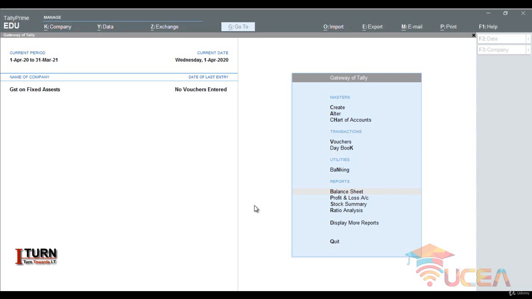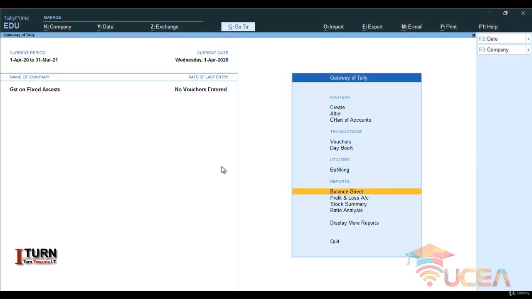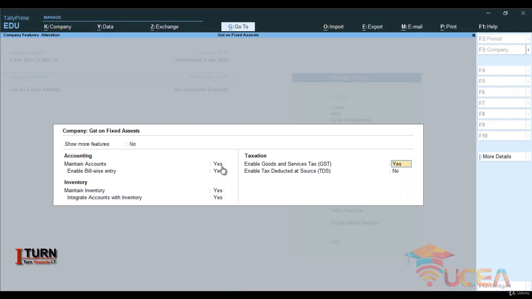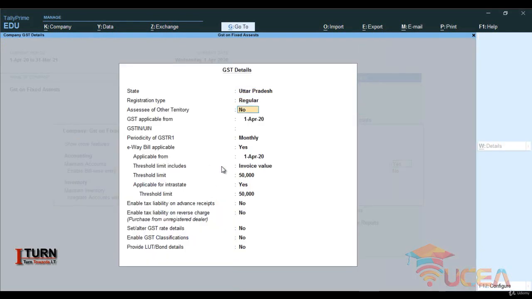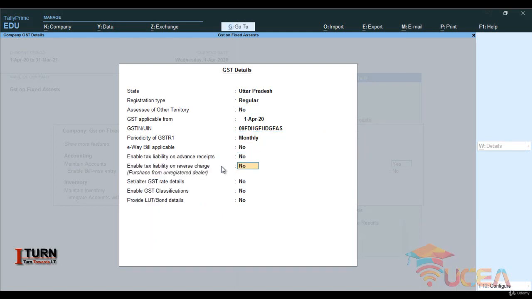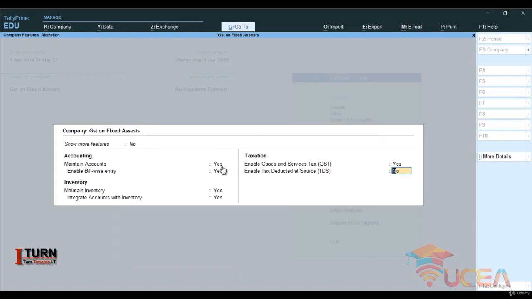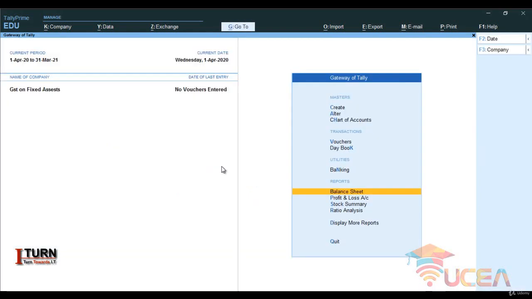First of all, you may see I have created a company with the name GST on fixed assets, and I will have to activate the GST feature. So I'm going to F11, and here I'm going for activation. I'm giving the GST number of the company. I'm doing it fast because till now you have seen it plenty of times. Fine. So first, we will have to purchase the fixed asset, that's the machine.